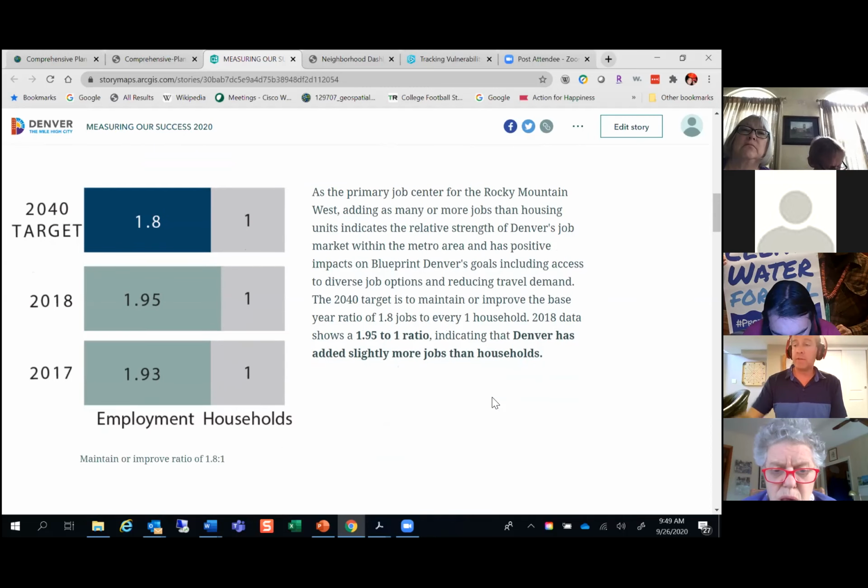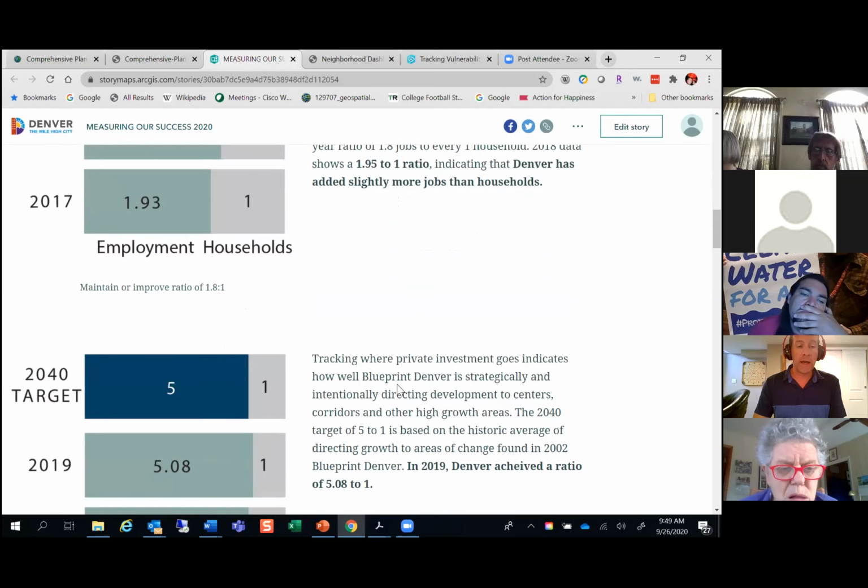We have 7 different metrics for Blueprint Denver. The very first one here is a jobs to households ratio. We want to keep a strong balance of jobs and households, so we're not leaning one way or the other. Our 2040 target is maintaining at least 1.8 jobs per household within Denver. Right now we're slightly above that, and we actually ticked up to 1.95 jobs per household in 2018. So that's a good sign that we're maintaining that good balance for our tax base.